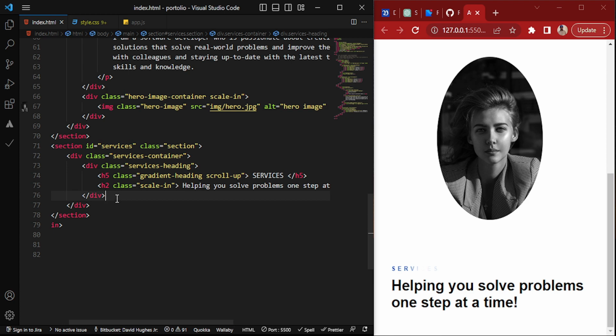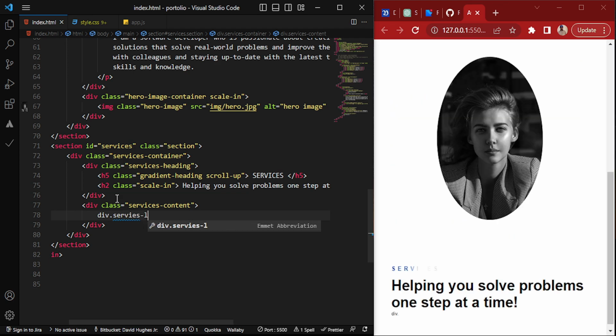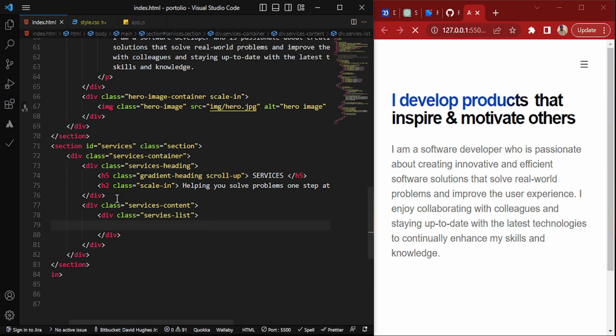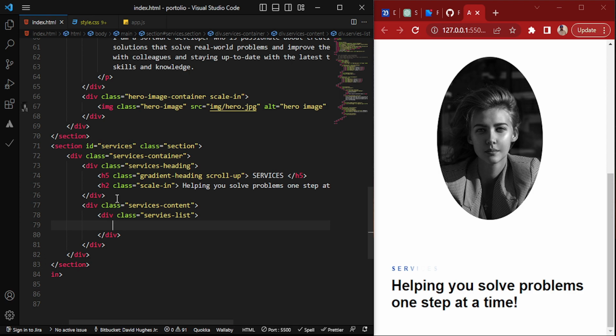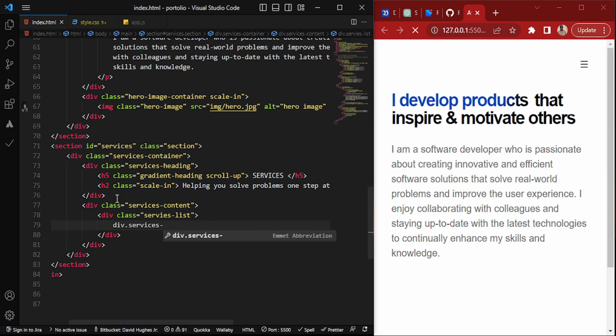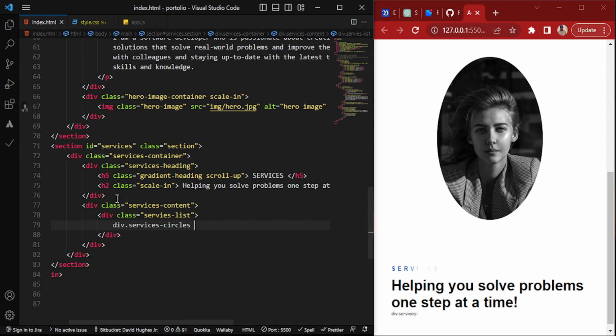Okay, so under this div, we're going to add our services content. Okay, and so we're going to add a div, and then we're going to have a class services-content like that. Inside the services content, we'll have a div, and that class will be services-list. Okay, and then we need to add some small little circles here just for some style effect. Okay, so the next thing we're going to add is a div, and then we'll say services-circles, and there was another class of scroll-up like that.